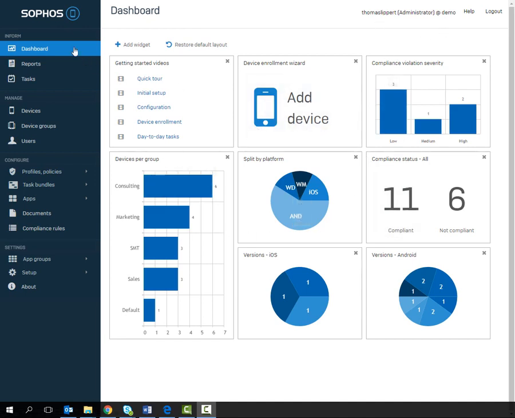In the navigation on the left, you'll notice four main sections. Inform leads to information about your fleet of devices. Manage contains your devices, groups, and users. Configure contains all the configuration elements to be applied to devices. And the Settings section contains general global settings for the system.